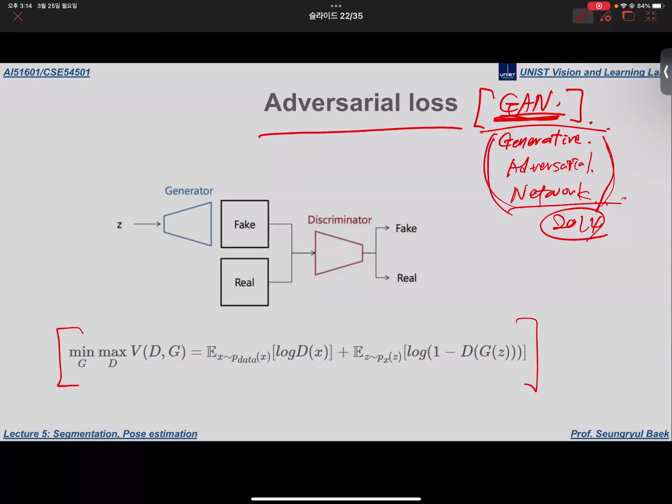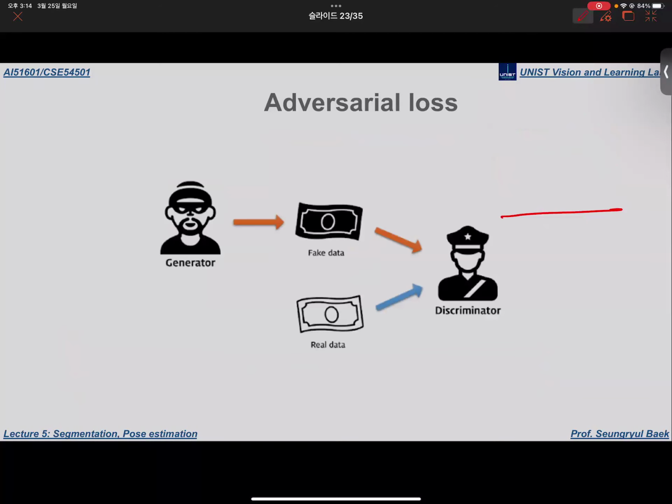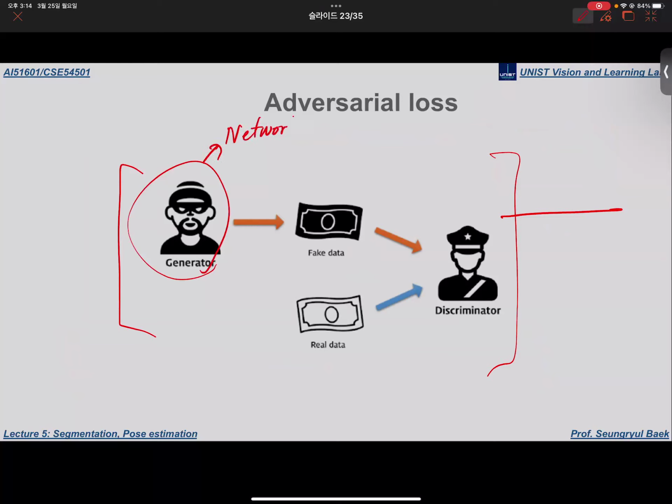Anyway, what this paper is doing is, they originally have two networks, the generator and the discriminator. This is hard to understand, so I usually explain it using this figure. The generator is the network which tries to generate fake data.